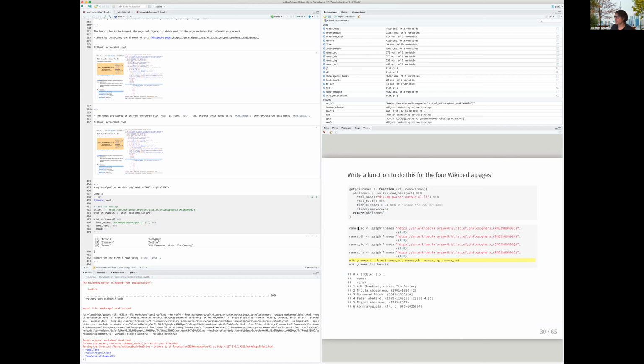If you run these functions, you'll extract the names from those 4 web pages. But now I have these 4 separate data frames and I want to merge them all together. I want to bind all the rows. So I can use this function called rbind that I've highlighted in yellow. Then I can look at the first 6 rows of this data frame.